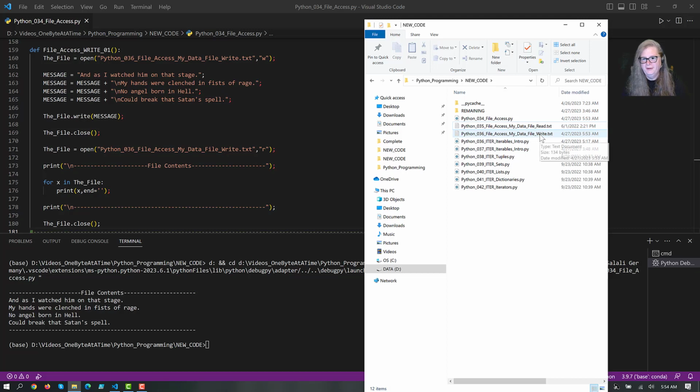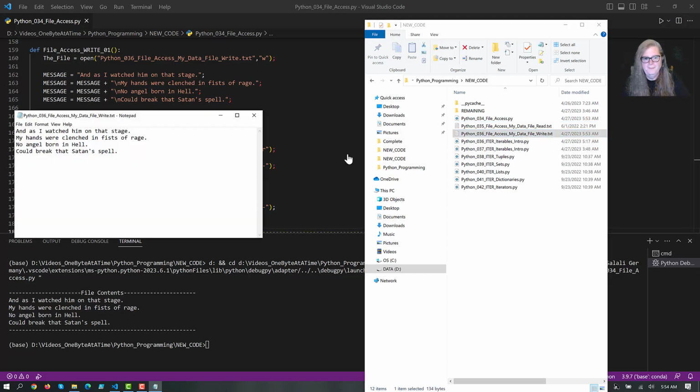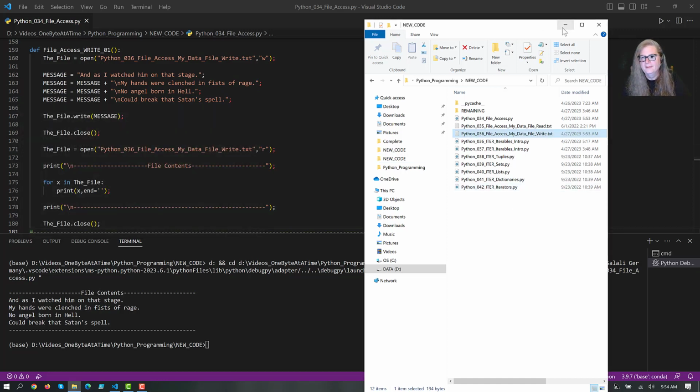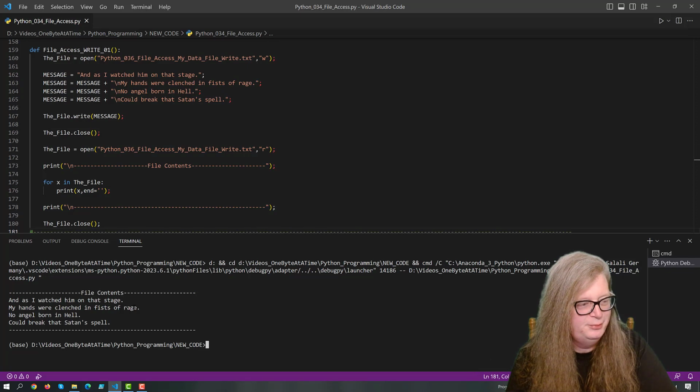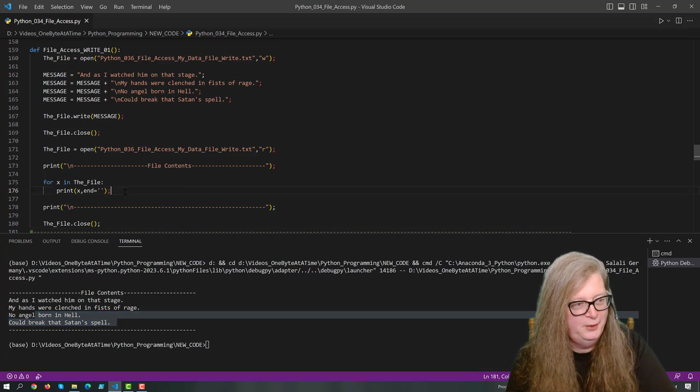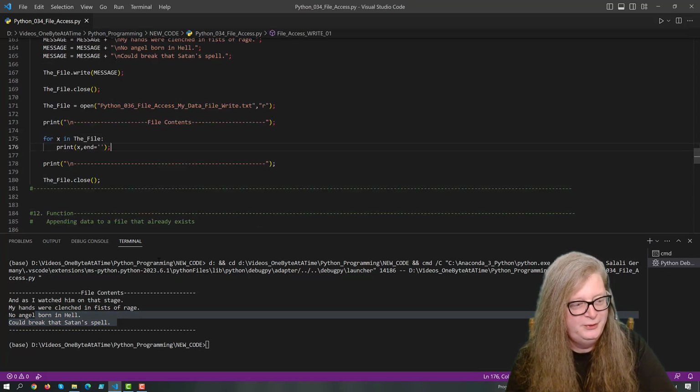See, it created the file, and it wrote these 4 lines from Don McLean's song to the file. And then it just displayed the file contents here. Later down here we load it using our for loop as we did before and display the file's contents.